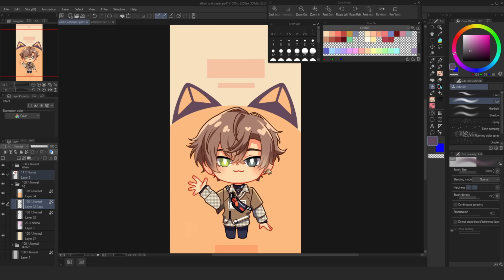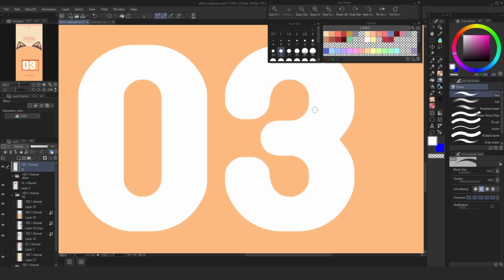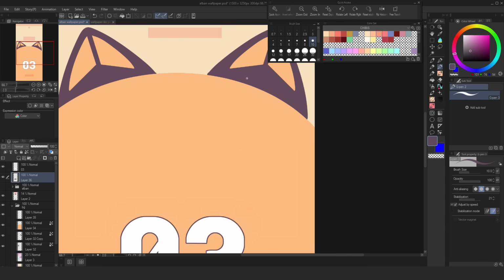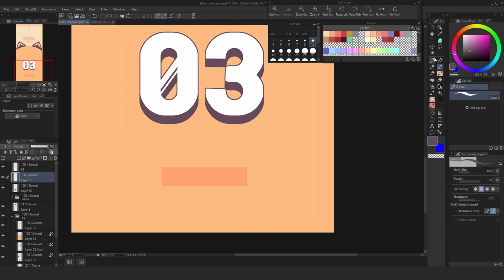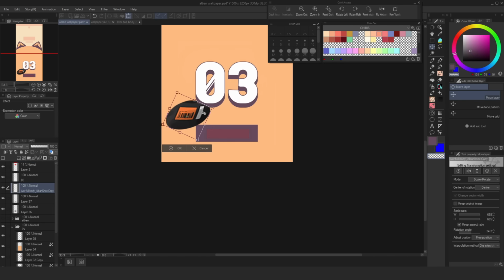And I'm adding a lot of elements that I would say are more affiliated with his original outfit. So I have the number 3 from his original sweater. I have the little earpieces or hair clips that he uses on his head accessories.